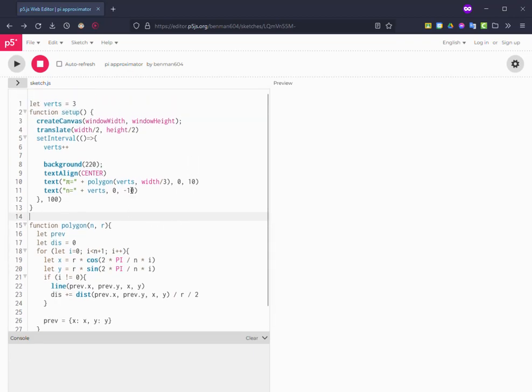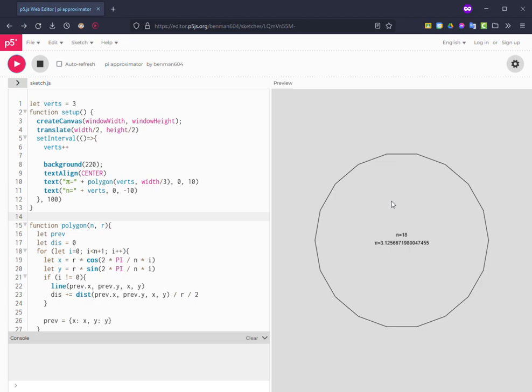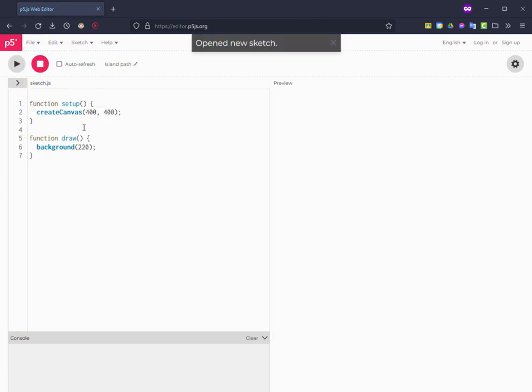Hello everyone, today I'll be showing you guys how to approximate pi using a very simple visual program. As you can see, it's quite simple. All it does is draw a polygon, one single polygon with n sides, and as n approaches infinity, you can see the perimeter approaches pi. So let me go ahead and create a new file here.